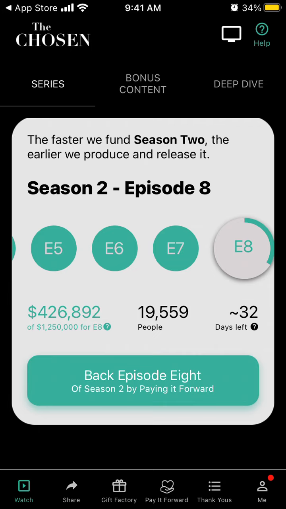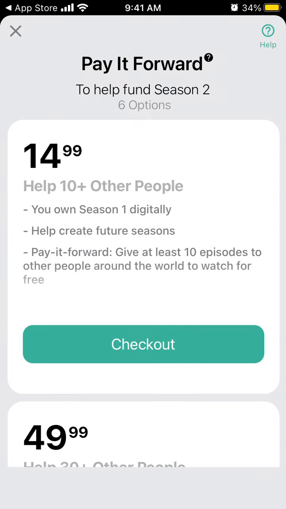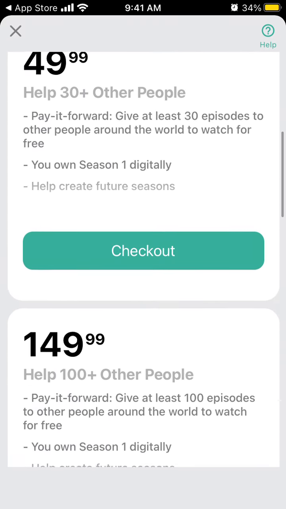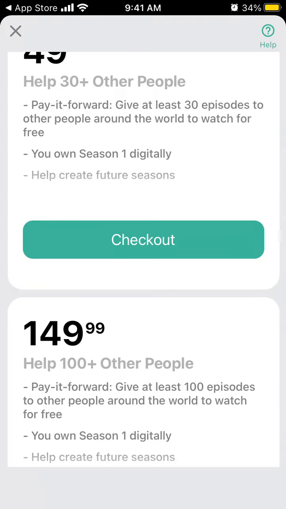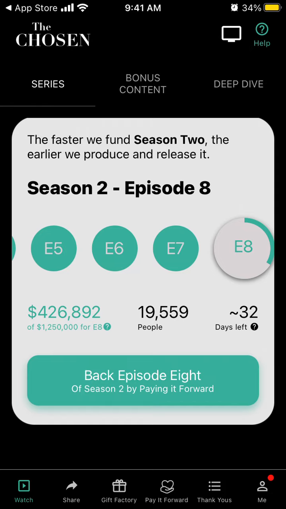And you can also fund the episodes here in the app. So if you want to, you can select these packages. So that's how it works.